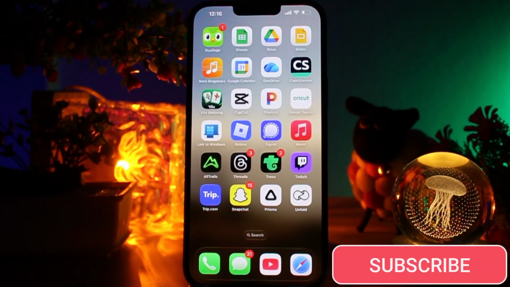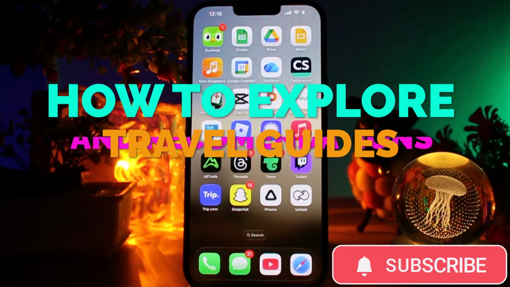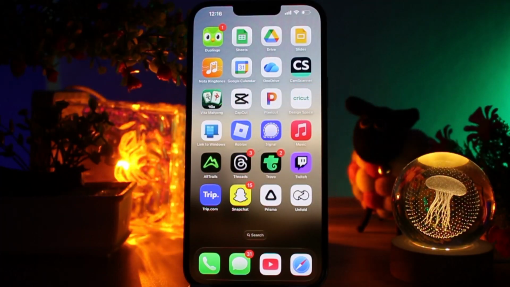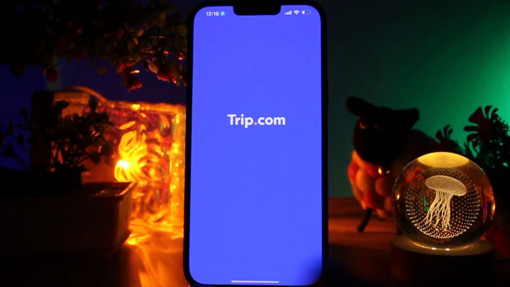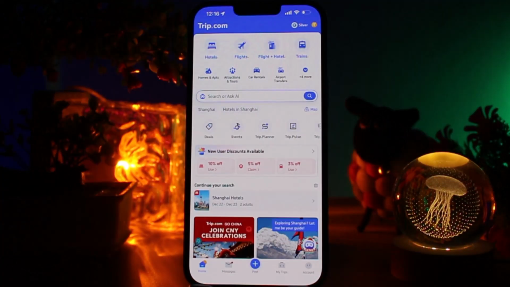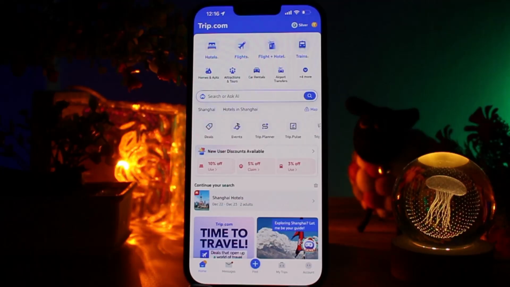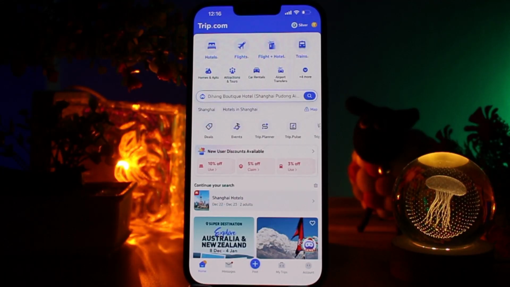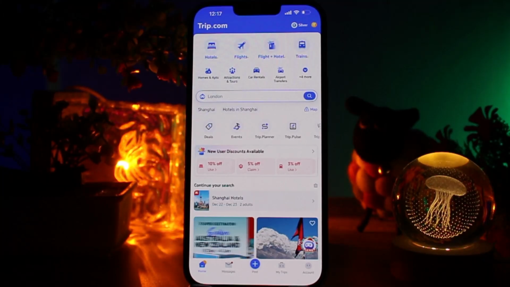In today's video, I will show you how to explore the Trip.com travel guides and recommendations on your iPhone. Let's get started. First, open the Trip.com app on your phone and make sure you are logged into your account. Next, go to the explore or guide section. This is usually on the main dashboard or bottom navigation bar. Here you can find travel guides, top destinations and recommendations.